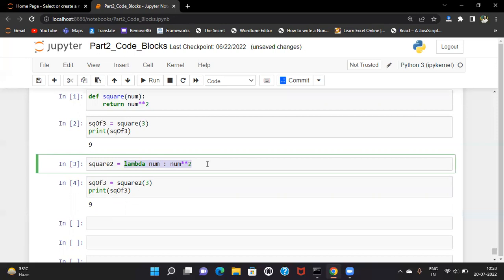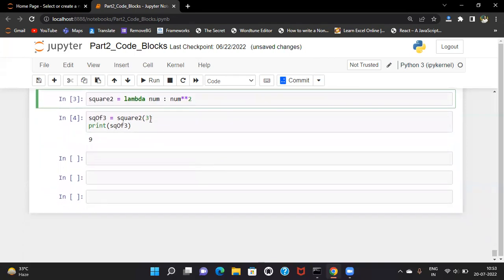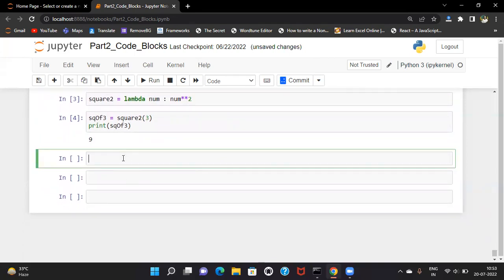Now you might wonder what the use of it is. As I have mentioned, the function can have multiple parameters. Let me show you how. Lambda, and we might have multiple parameters like A, B, C, D, and whatever we want to return from here, we can have it.